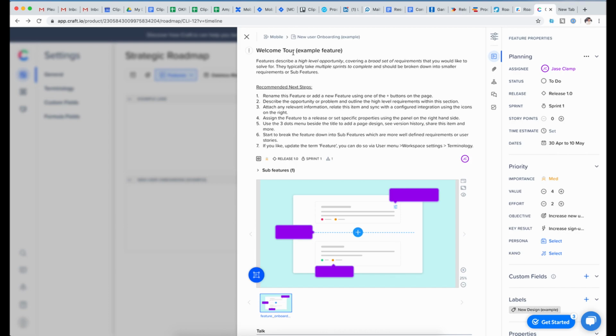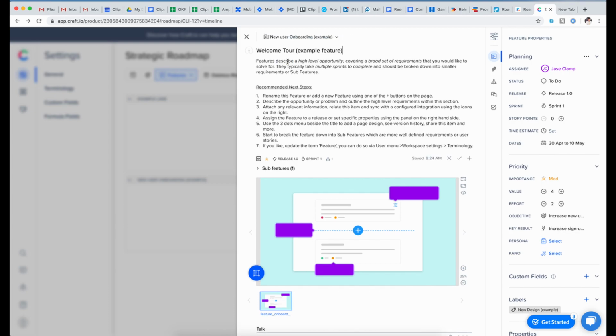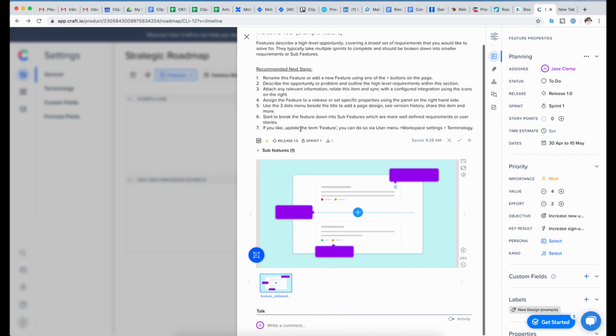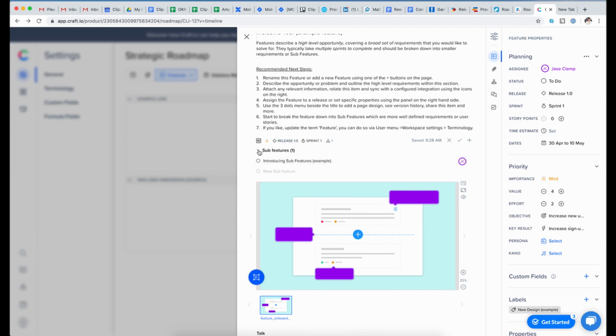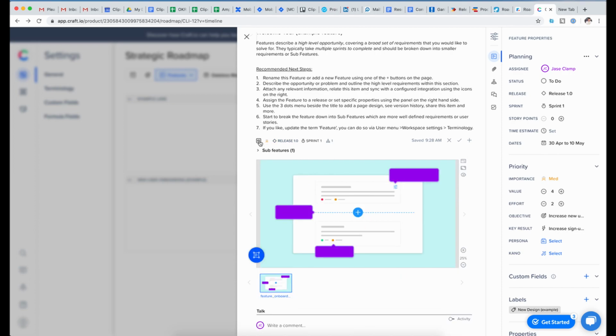So we've got here, how do I edit this? You can basically, it's just like a big old page here. And then you've got some sub features, which is fine. I guess that's where you could put your stories or whatever you want.